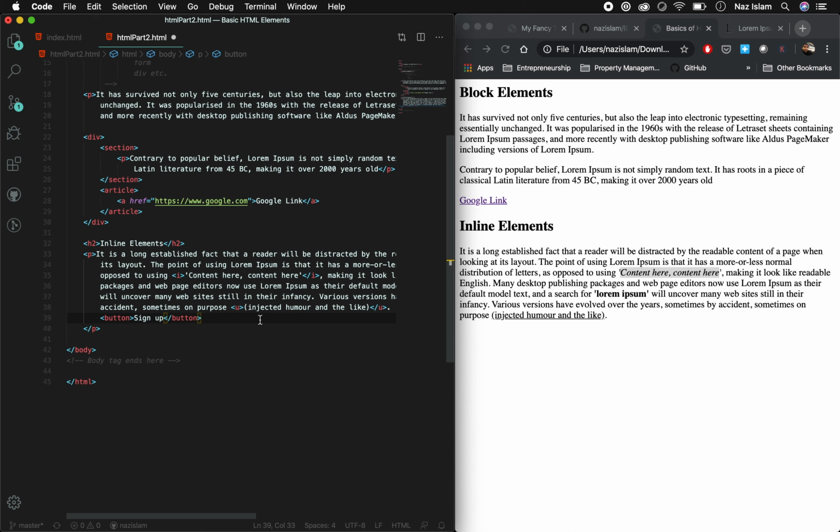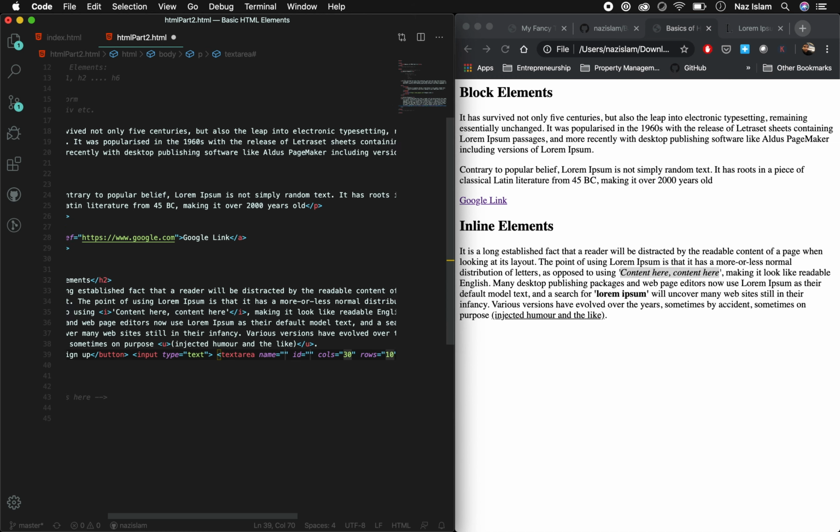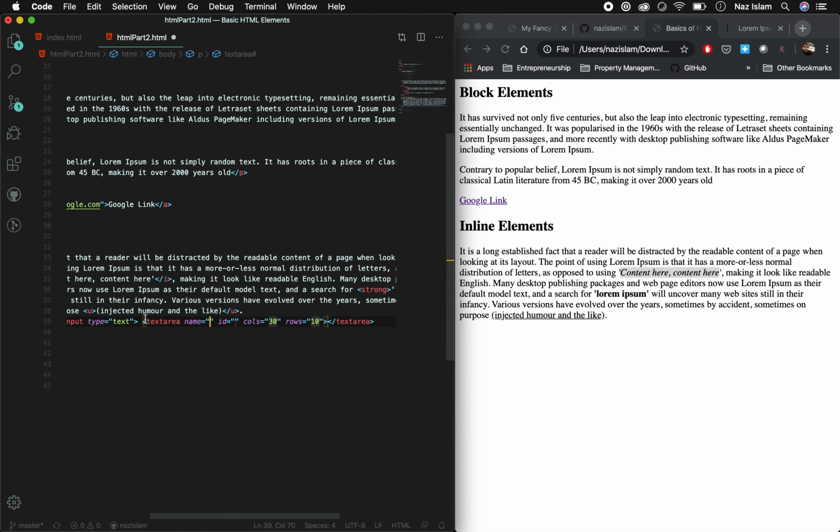If I have, let's say, an input item with type of text, also let's do text area. So these are different inline elements which take different arguments, such as I can specify name, ID, how many columns this will take. So this is showing that this will have 30 columns, or you can say the width will be 30 and the height will be 10 in this case.